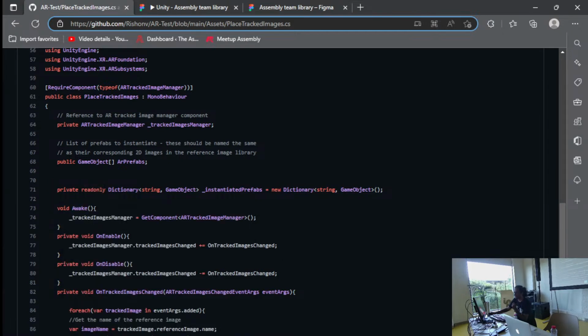Then you have Awake. It's a little redundant, but Awake is what's called before Start. Internally, the way Unity compiles stuff during runtime is it'll first call the Awake method, then the Start method.